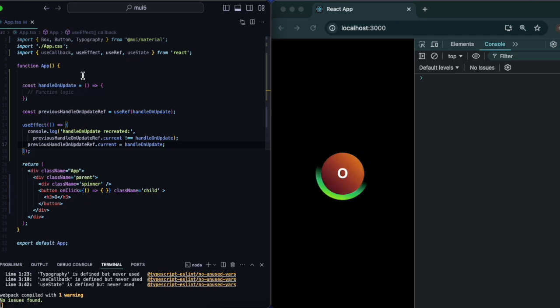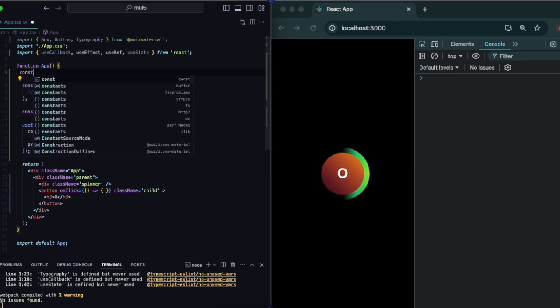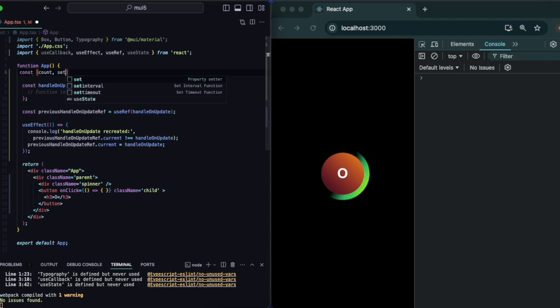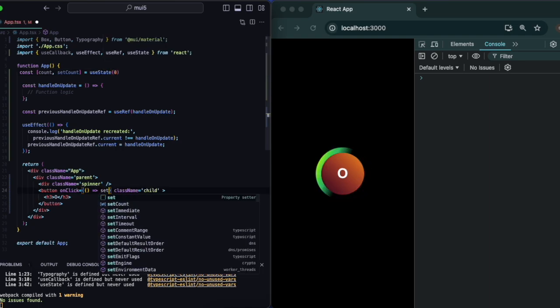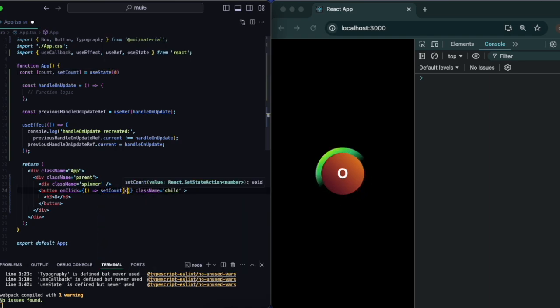So there are two hooks, useCallback and useMemo. We use useMemo to memoize values, and useCallback to memoize a function. For example, I'll create one state called count. We'll keep the initial value at 0, and on click we'll increase the count by 1.